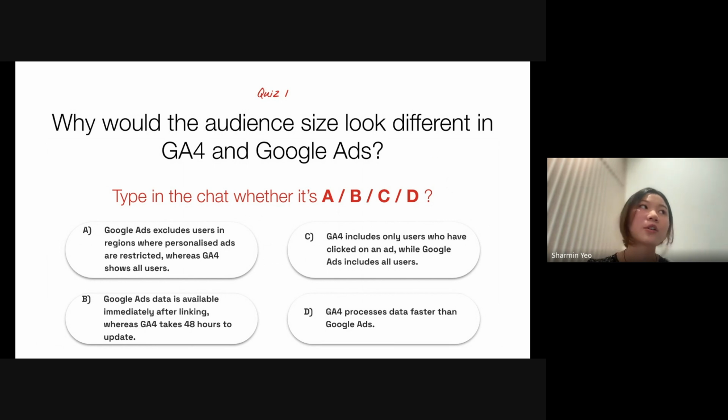So GA4 will show all the users that fit the conditions that you set in GA4, right? So for example, if you create an audience that has more than 2 page views and, for example, clicked on a certain button when you define this audience. And then when you try and see the audience size in Google Ads, you can see that there's a discrepancy.